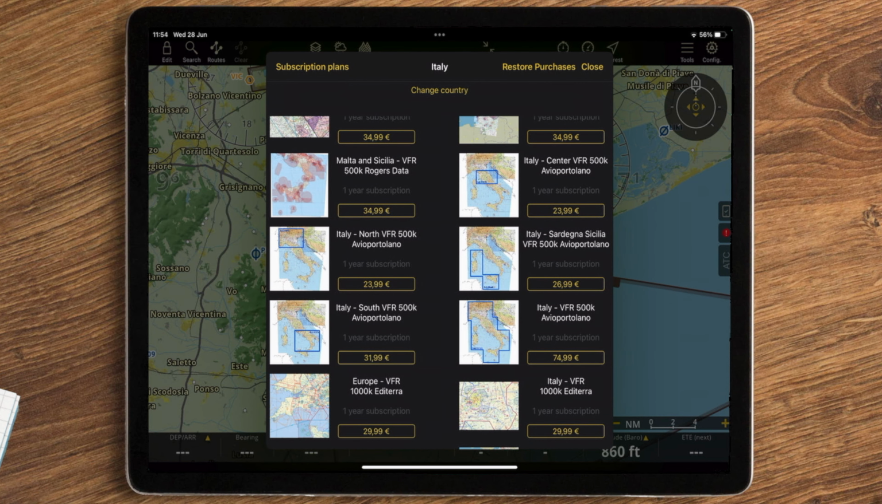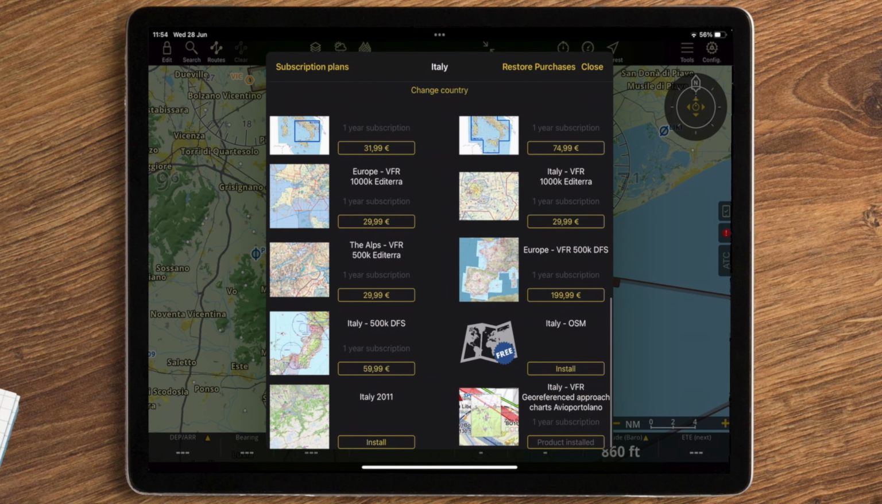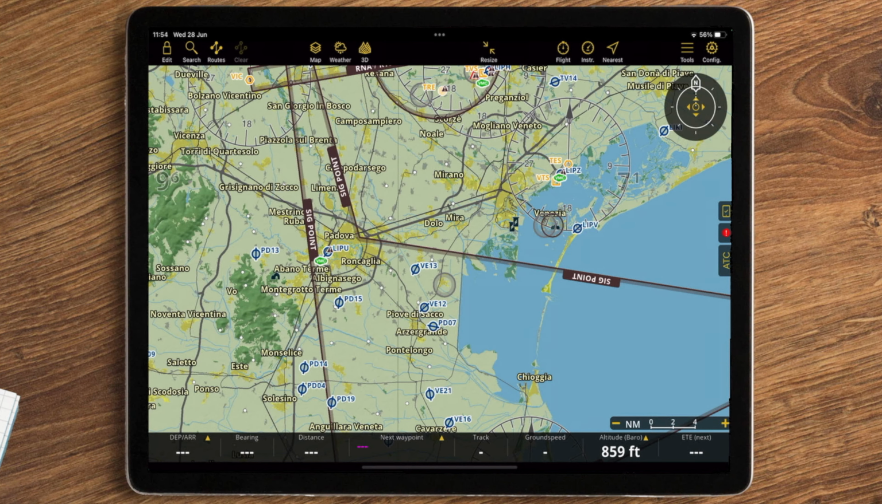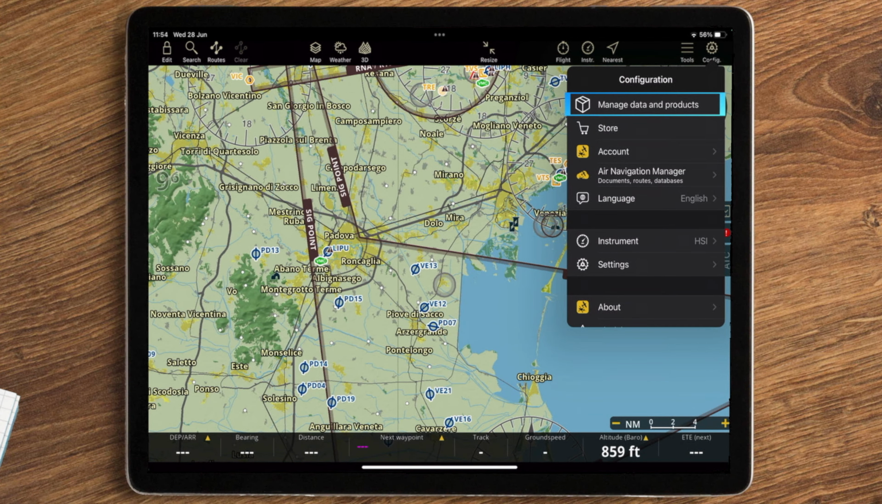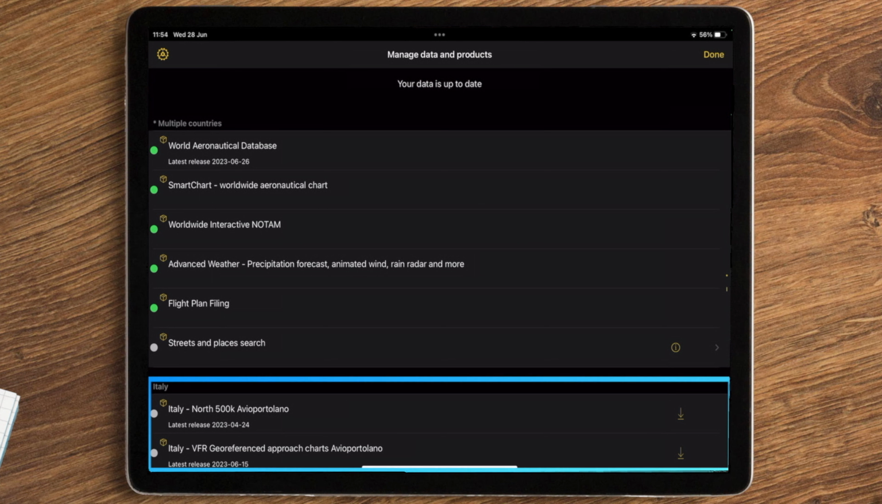After the purchase, the documents and the digital informations of the Avioportolano Information Superiority Package will be available for download on all the devices where you will use your account. In the app, press on the top right on Configuration and then on Manage Data and Products. On the bottom of this page, you will find all the products purchased separately from your subscription.